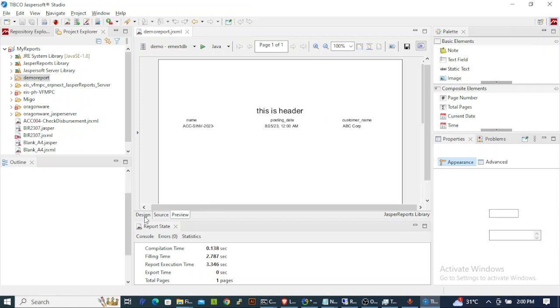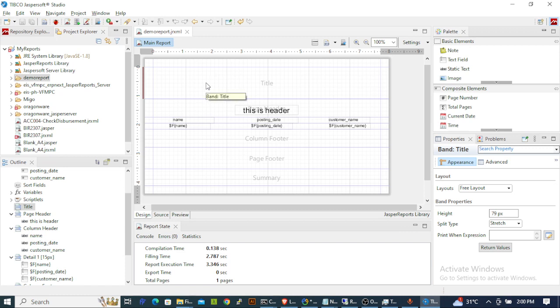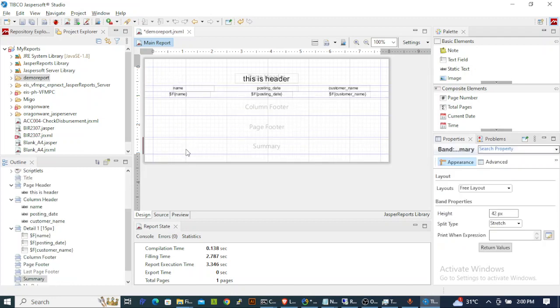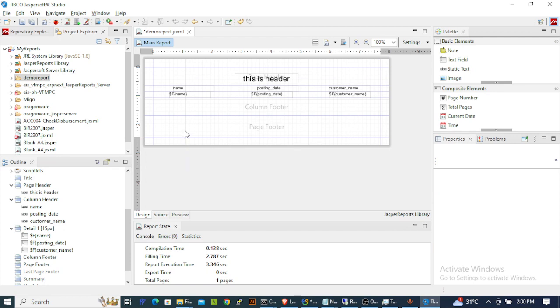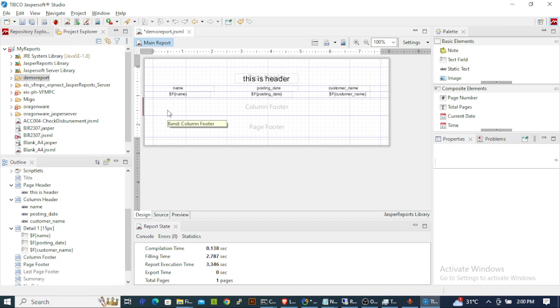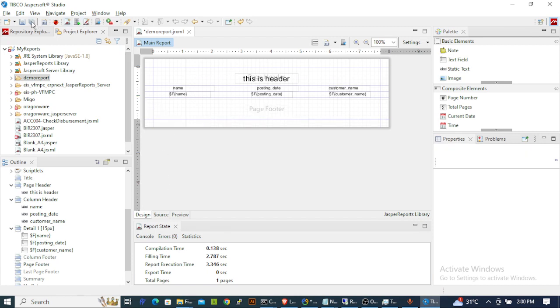Okay, let's change a little bit. We don't need this header. You can just click it to select. This is the indicator that the title is selected, and then you can press delete, then it's gone. The summary, I don't need it, just select and delete. The column footer, just select it and delete. That's the only thing I need. So save. All right, so we have the report.